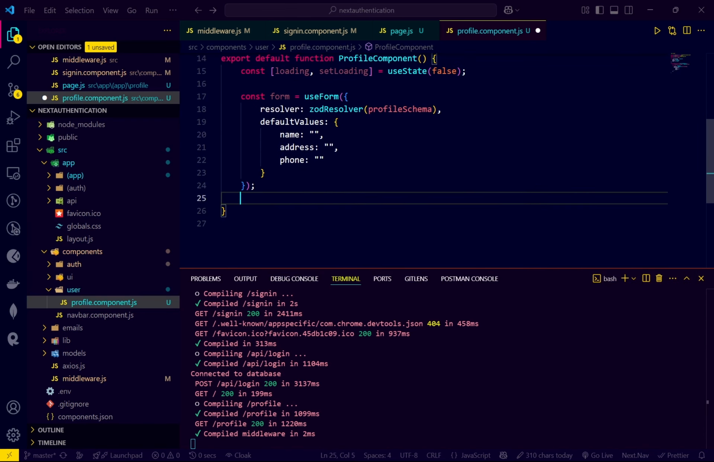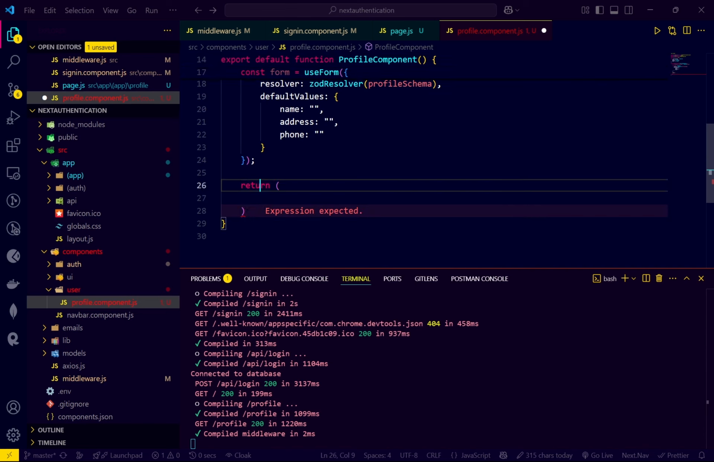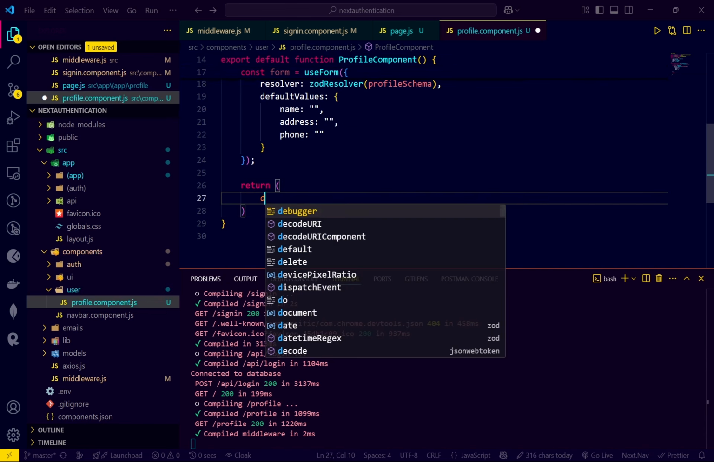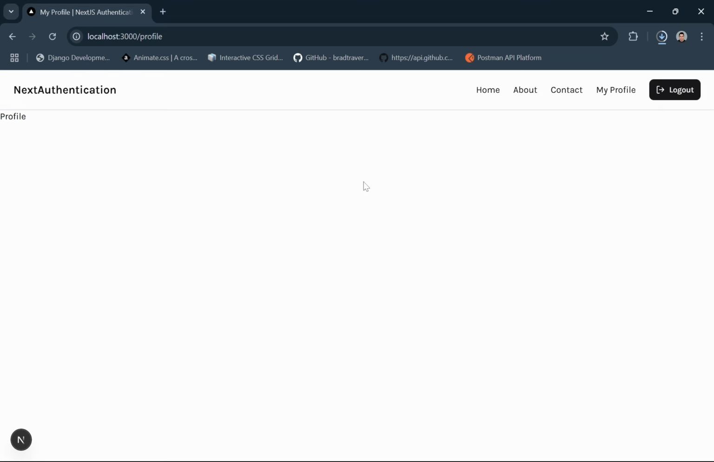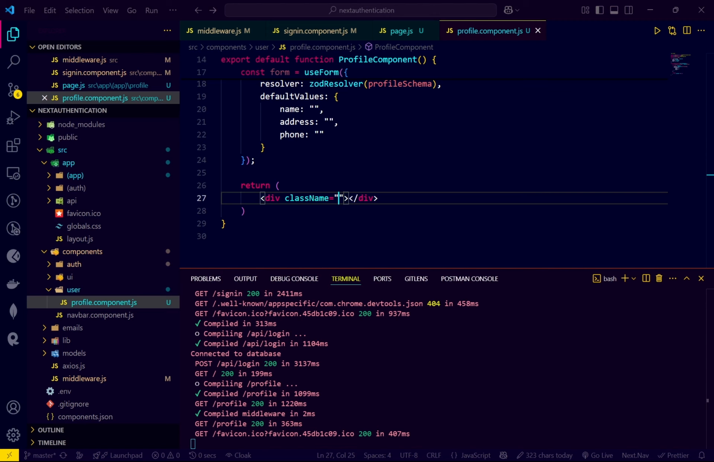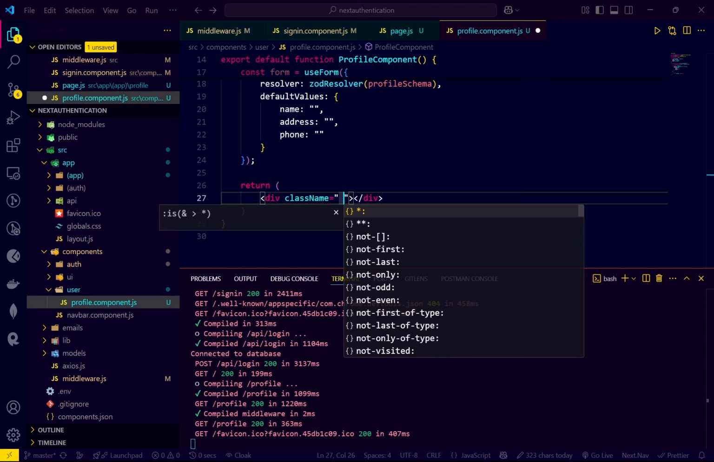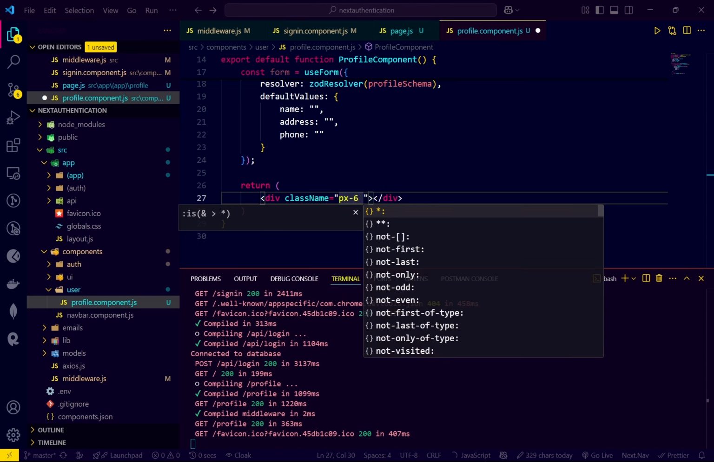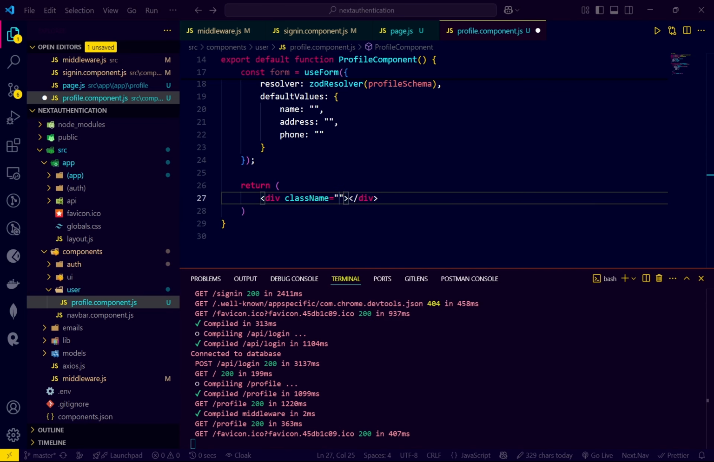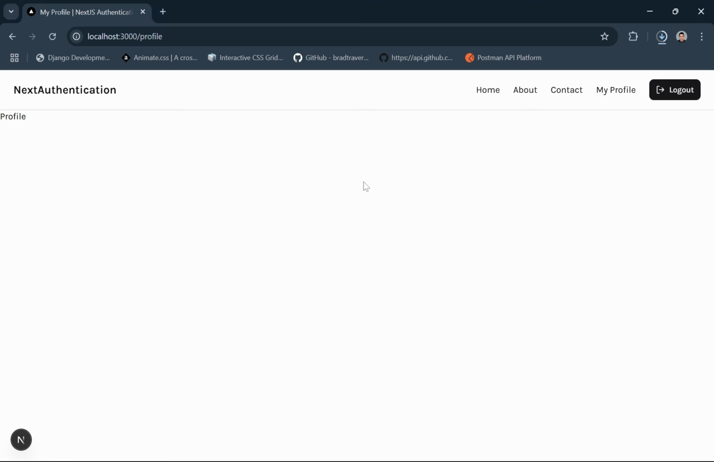So here I will return a div with className. Wait a second, let me reload this page. Now we have this navigation bar here. So the div className will be px-6, and let us say we'll have a max width, max-w of 95vw, then a w-full class. Let us save that and see what happens.